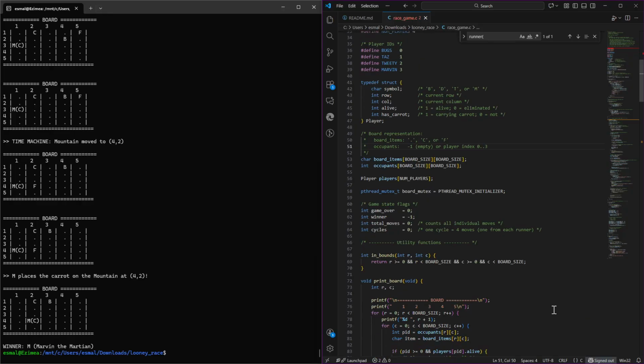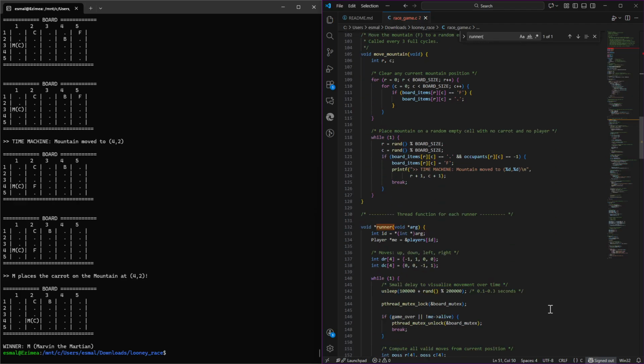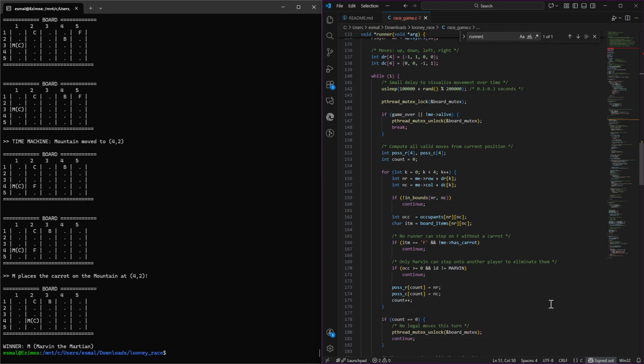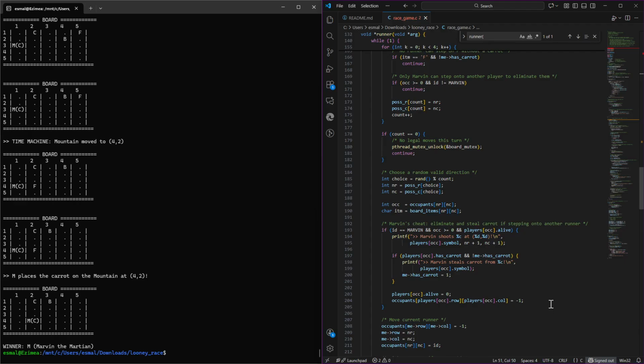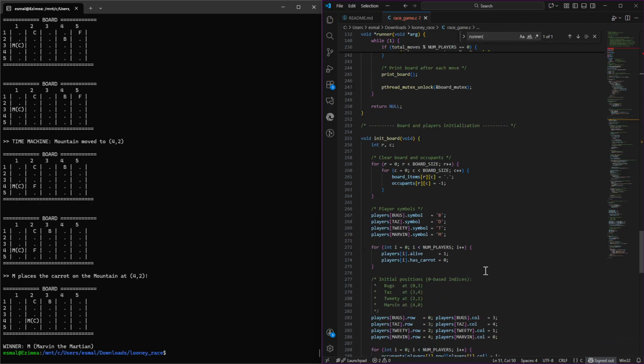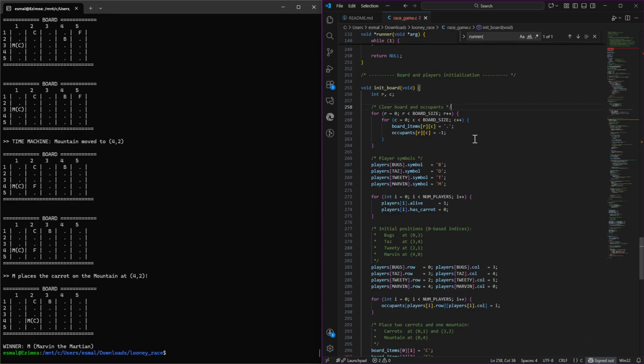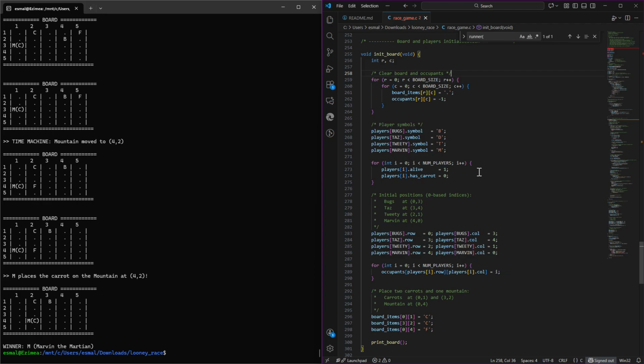So moving on to the in-depth of the code. In the init board, I clear the board, set all the players to alive with no carrots, and then place them at fixed starting positions on the 5x5 grid. I also place two carrots at fixed locations and the mountain at the top right corner. Then I print the initial board so you can see the starting state.